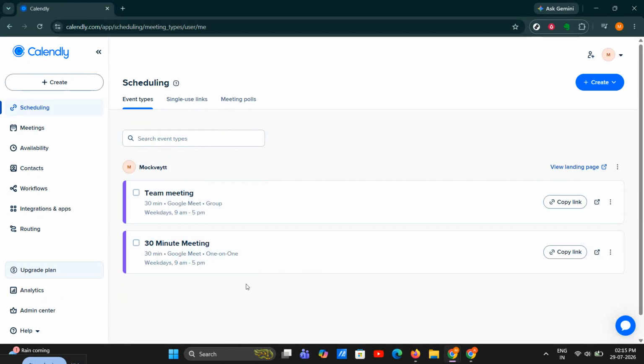If you want to test it, you can open your scheduling link in a private browser window and book a test meeting to confirm that the Google Meet link appears as expected. That's always a smart final check, especially if this is a client-facing booking page. And that's it. You've successfully connected Google Meet to Calendly. From now on, your bookings can be more automated, more professional, and much easier to manage.